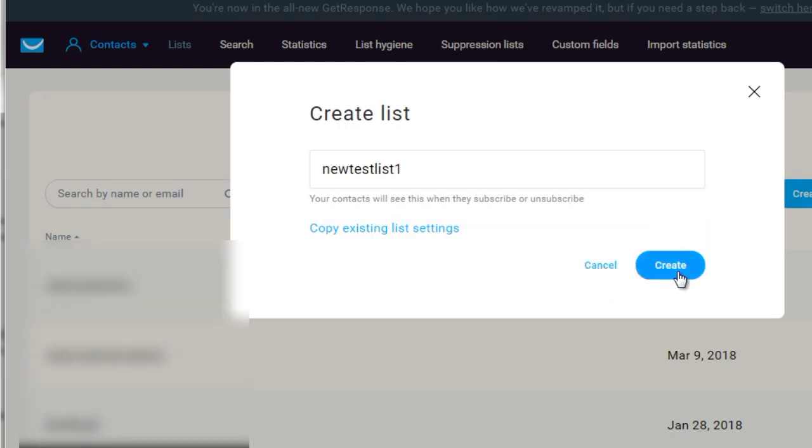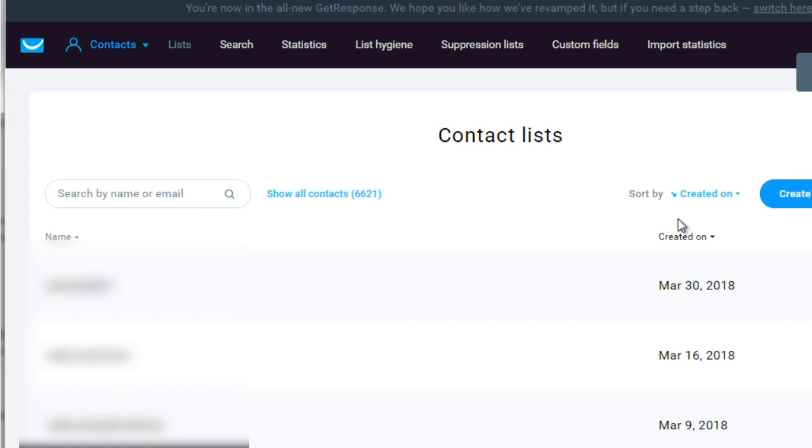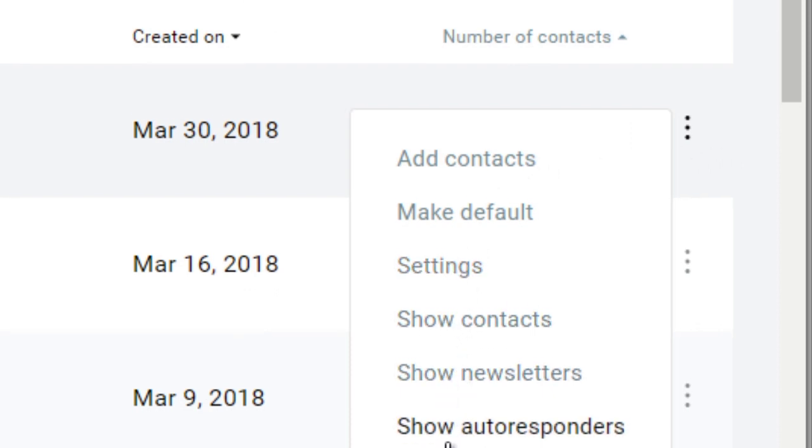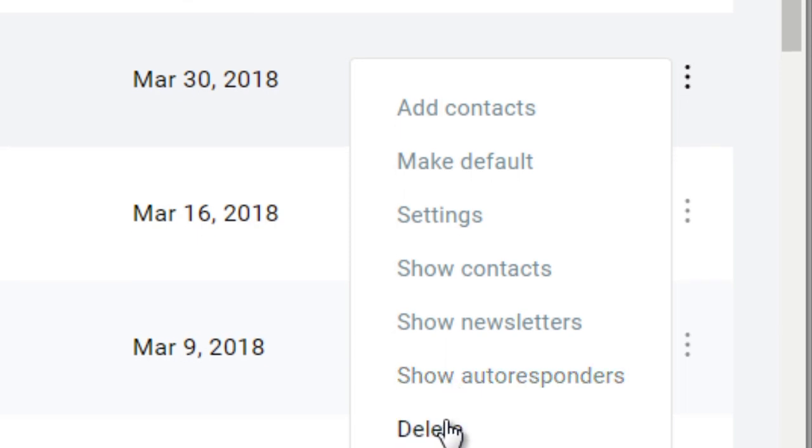So we're not going to copy any settings here. We're just going to do it from scratch. We're going to click create and there we go. So this right here is the new list. So now if you put your mouse over here, you're going to be able to see other elements like add contacts, make default, settings, show contacts, show newsletters, show autoresponders, and delete.